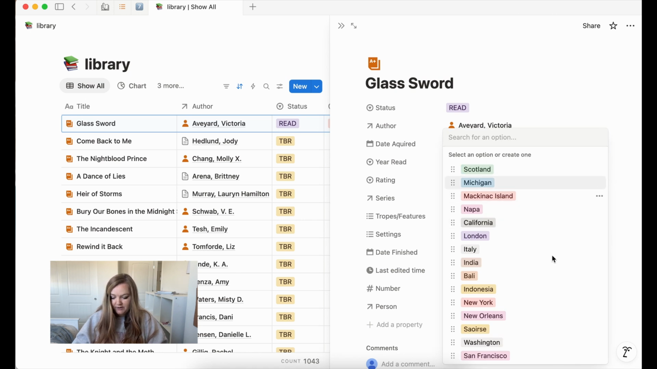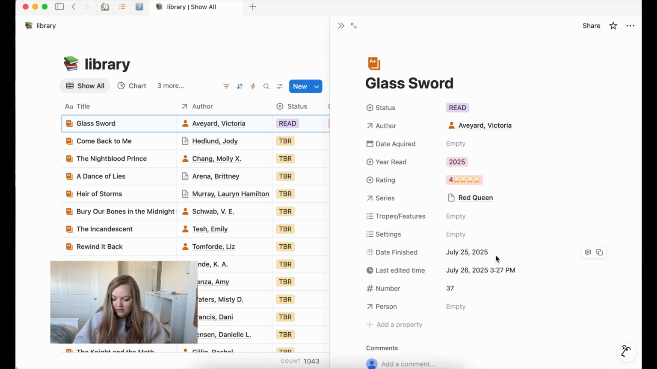So this is helpful for me if I'm looking for something specific, or if I, in the future, am doing a list of book recs or something like that, I can just pull these out. It'll put the date finished. I always mark that as soon as I'm done with it. So I did just finish it yesterday.